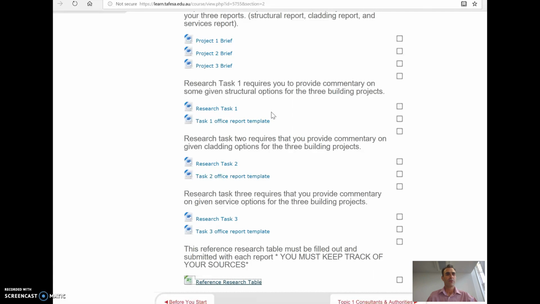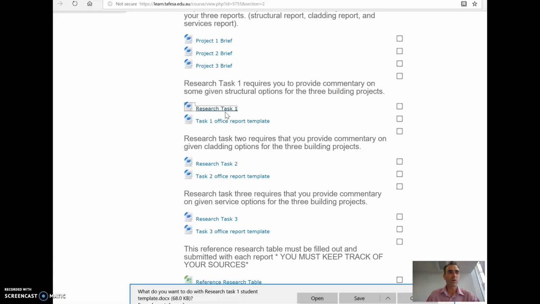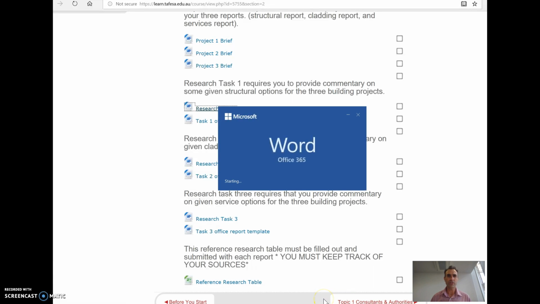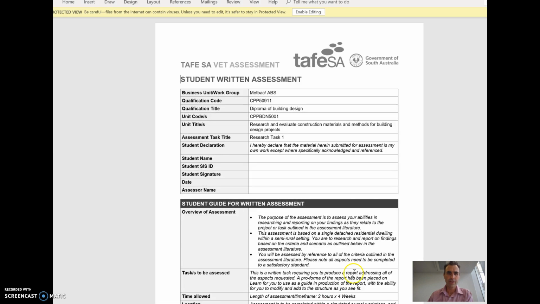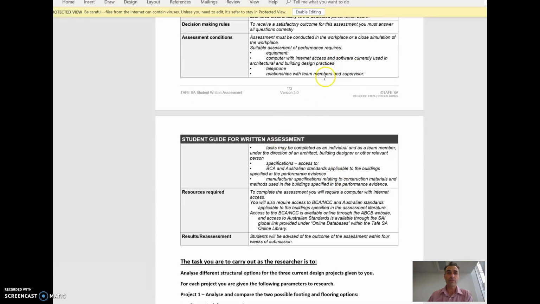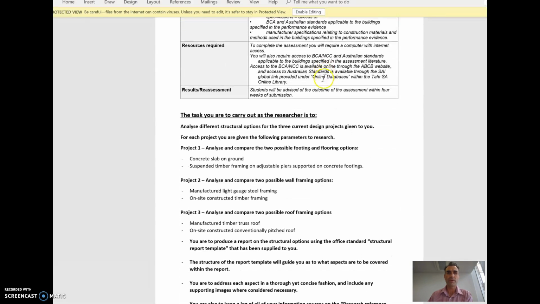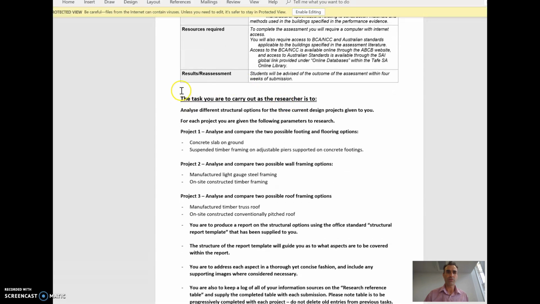Now, to help you narrow down exactly what you'll be writing, I've provided you here with 2 documents that guide exactly what needs to be researched and written about. Within our assignment literature, research task 1 sets out what structural options you need to look at for each project. So we're not looking at the entire structure for each project, we're just looking at some structural elements for each project. So that's open there.